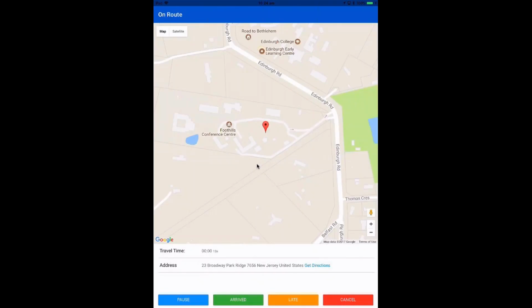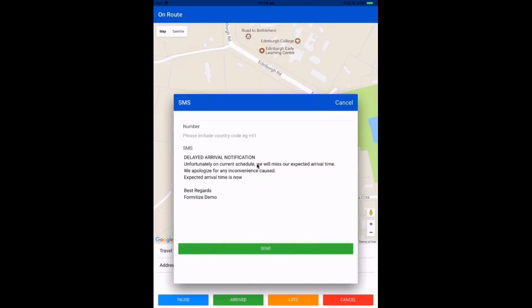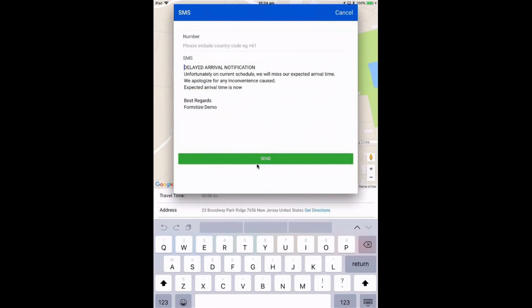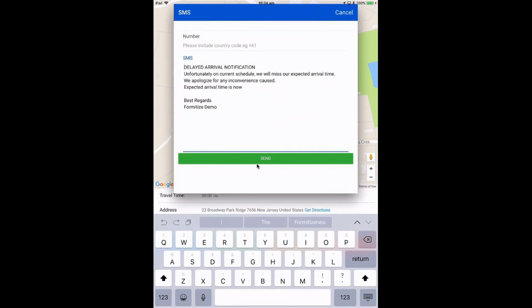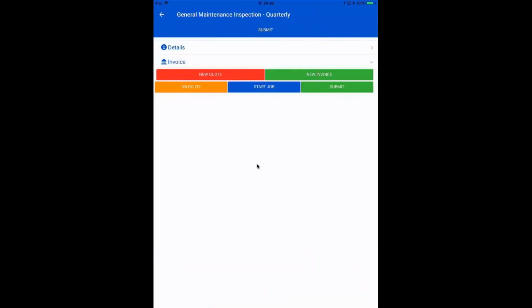If you're running late, you hit the late button. You can either call or SMS the client to let them know that you're running late. Put in the expected arrival time now of 3:30 p.m. and that will notify the customer that you're going to be arriving at that time. And then when you have arrived, you hit the arrive button, the map disappears and you're ready to get started on the job.